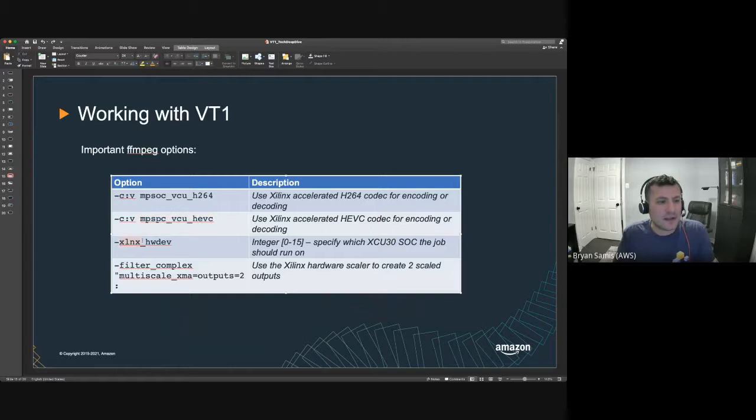There's also a Xilinx hardware device flag you can provide. If you're operating on a system that has multiple U30 cards and multiple XCU30 chips that are addressable, you can on a per job basis specify which card or which chip you want the job to be assigned to. That's a way to allocate resources within the system, so you can make sure you're packing it as tightly as possible and actually using all the resources. And if you want to use the Xilinx hardware scaler to create your scaled ABR, you use the complex filter called multiscale_XMA.